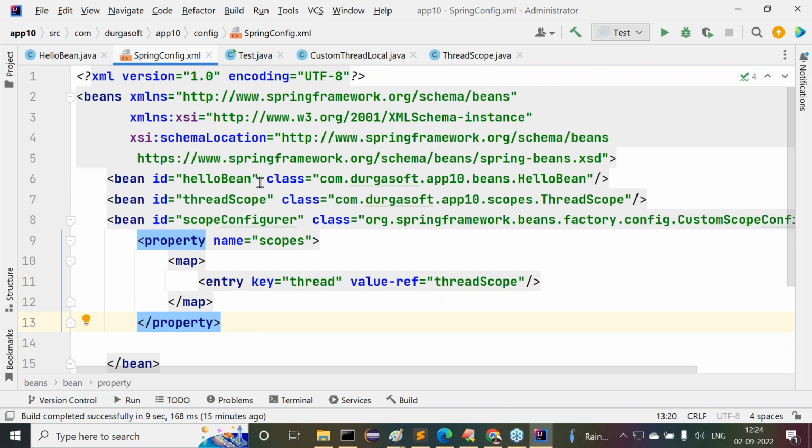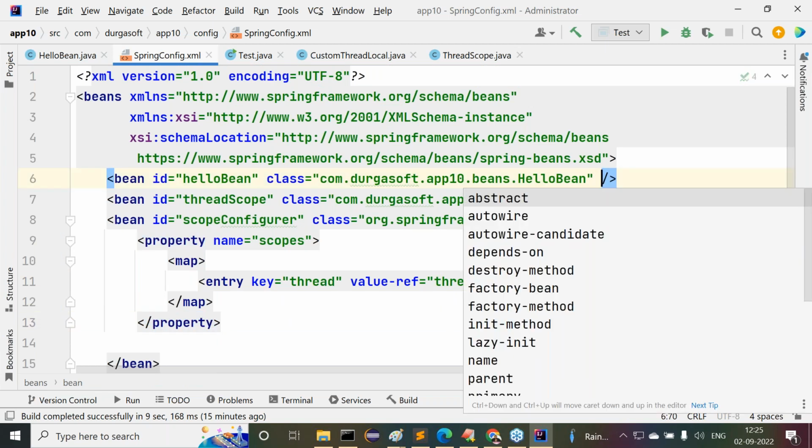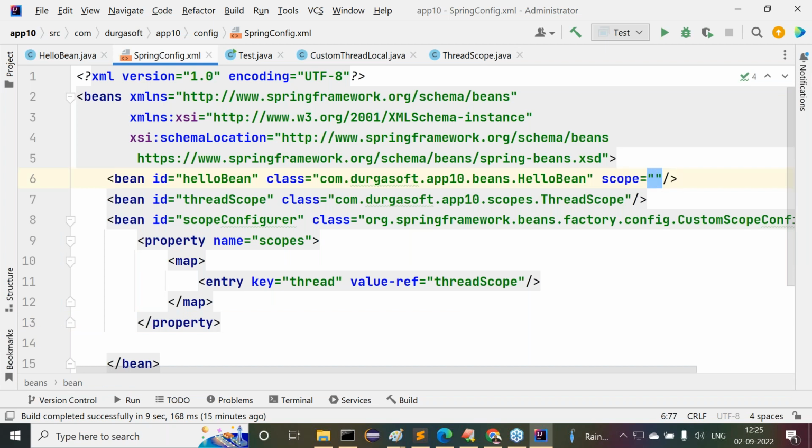So now here in the bean, hello bean is existing now. For this hello bean, we have to provide the scope. Scope is equal to, then what we have to provide there? Thread. Now this hello bean is available in which scope? Thread scope. Hello bean is available in thread scope. Right, sir. This part is completed.